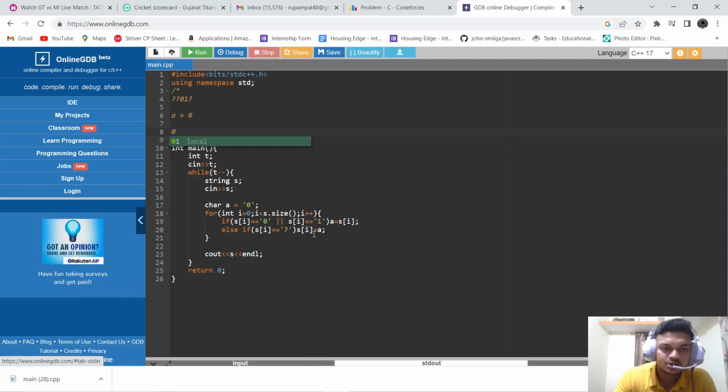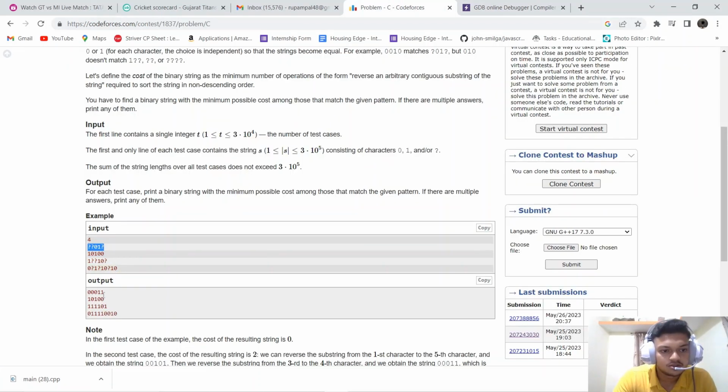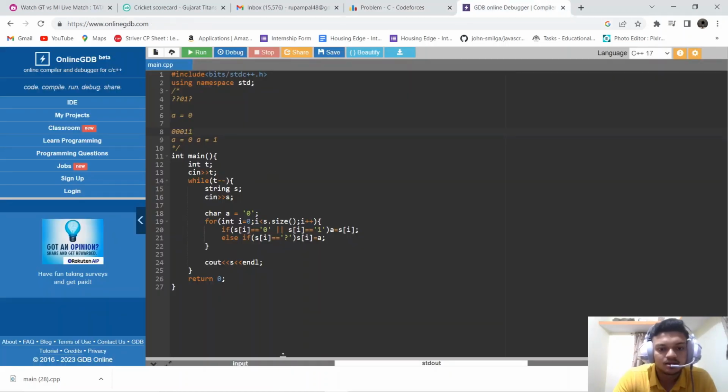Again there is a question mark, and a's value is still 0, so it will be 0. Now there is a 0, so we store a's value as 0, but the value remains the same. Then there is a 1, and now a's value will be 1. Finally there is a question mark again. Now we replace it with a, and in a it is 1, so it will be replaced by 1. So if you can see, 0011, this is the output of the dry run.